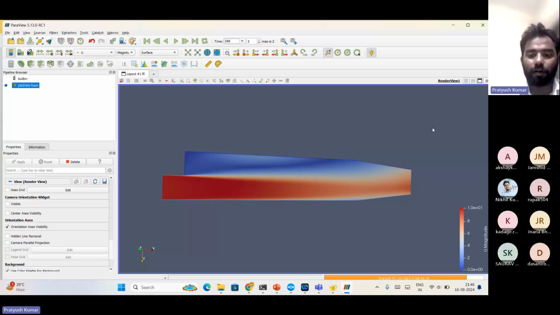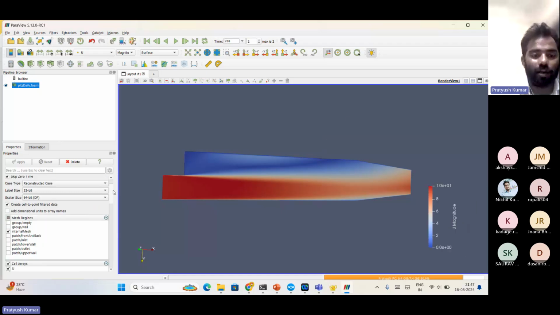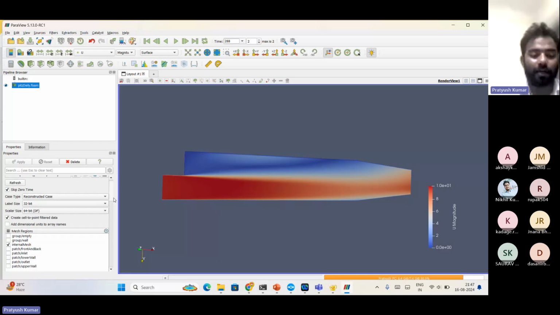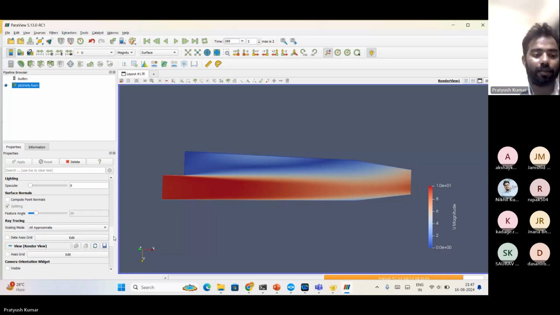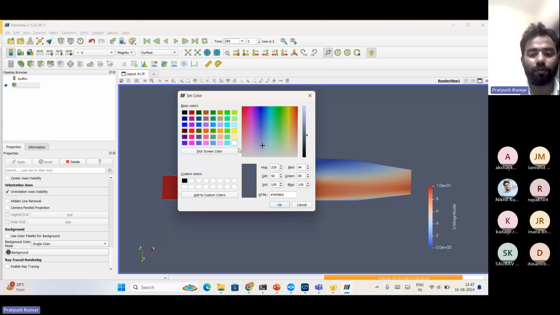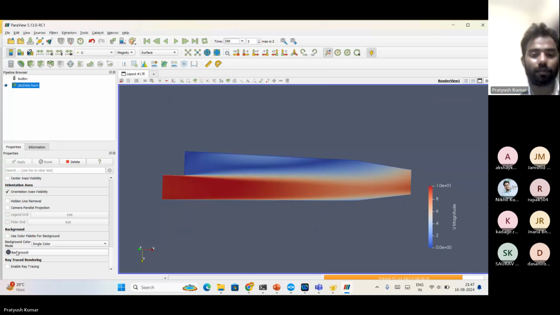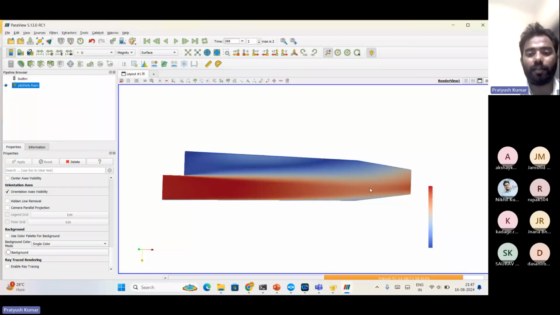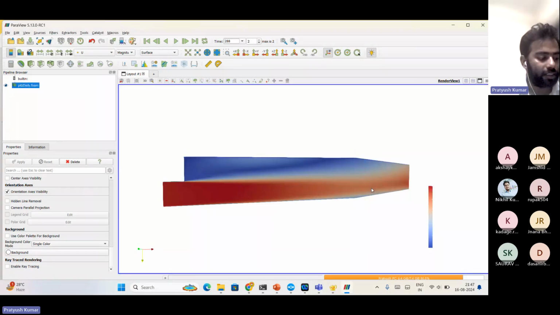If you want to change the background, this background you can see here is a gray kind of background. You can scroll down here. This panel you can see here on the left side, and you can uncheck these things, and here you can change your background. So let me just make this background white. So this is the background.